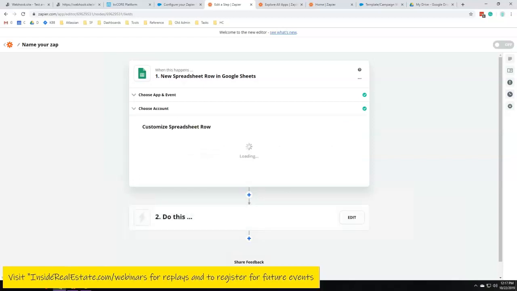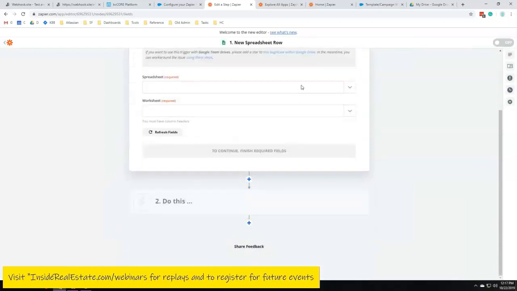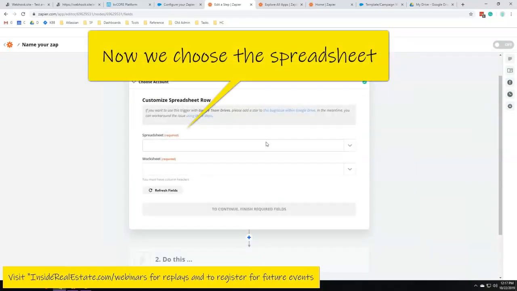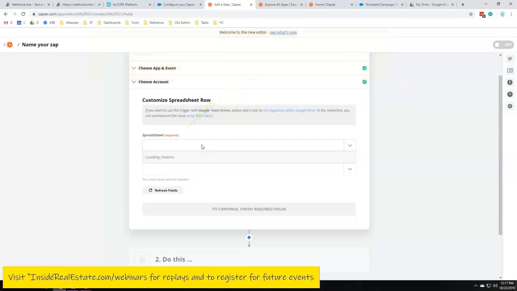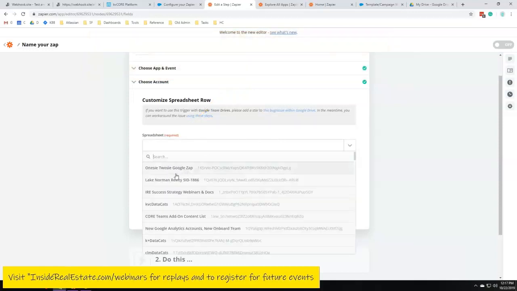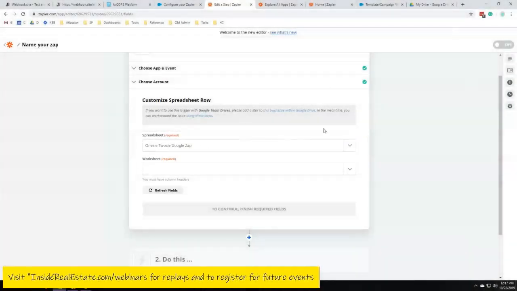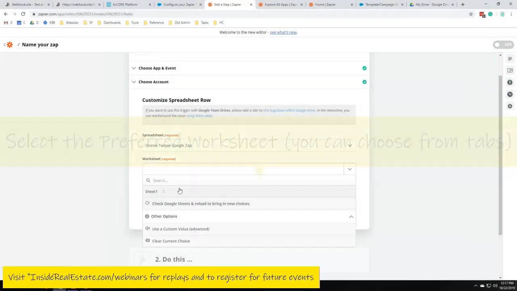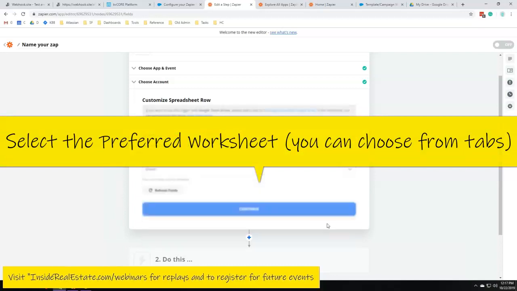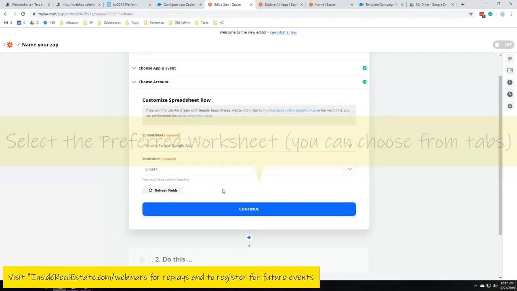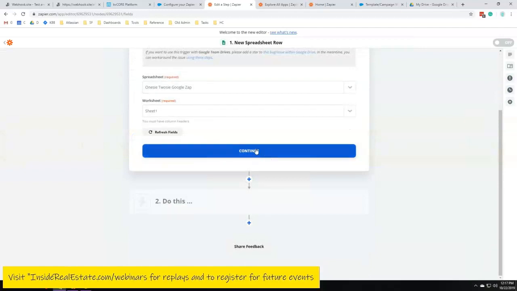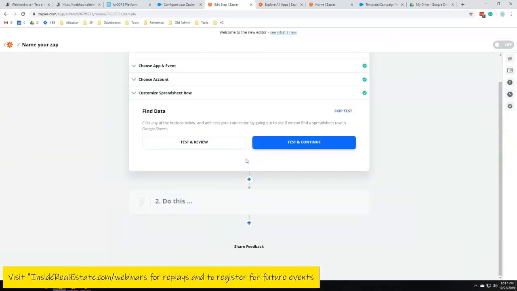After your account is connected, we click continue. And now we have to pick which spreadsheet that you have in your Google Drive account we are working from. So you click on the drop down, and here I have my 1Z2Z Google Zap. So the leads that I'm inputting are in that spreadsheet. I created it ahead of time. There's only one worksheet in here, so we're just going to select sheet 1 and then hit continue again.